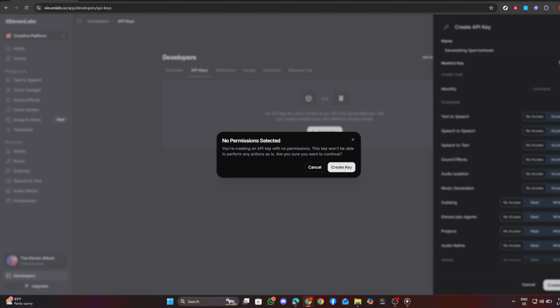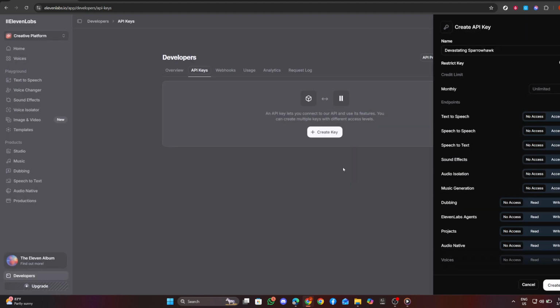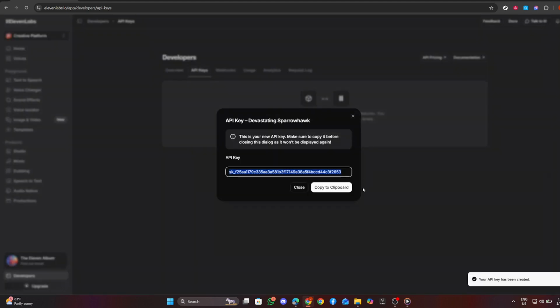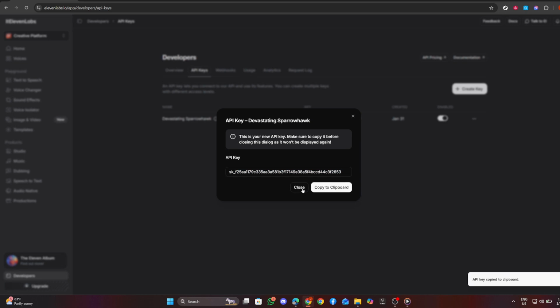To ensure you have a copy, click on the Copy button next to the key. This action will copy the key to your clipboard, allowing you to easily paste it where needed later. Finally, ensure you store your API key securely, as it provides access to your ElevenLabs account. Be mindful of sharing it, as it can grant others access to your resources and data.